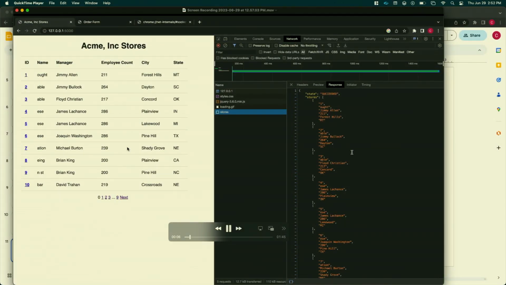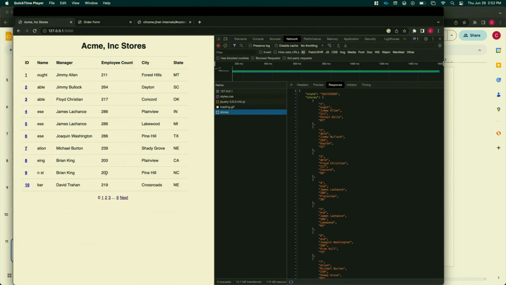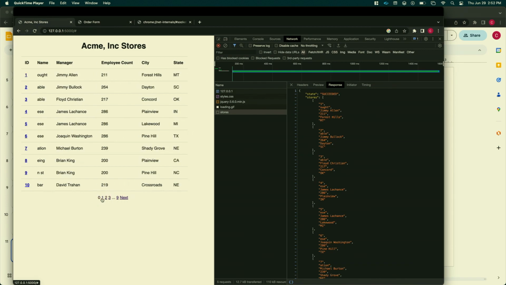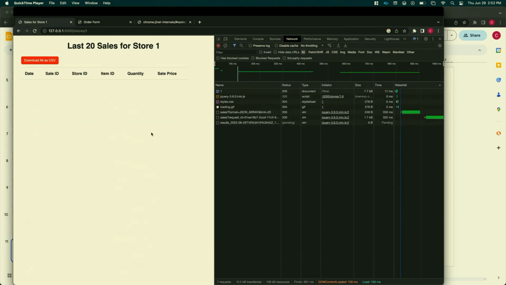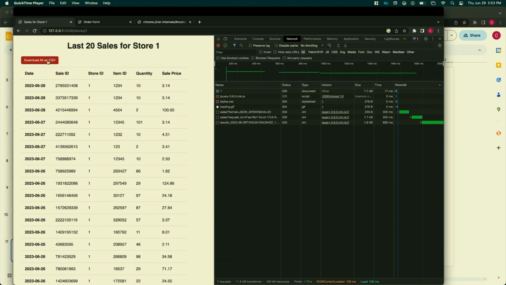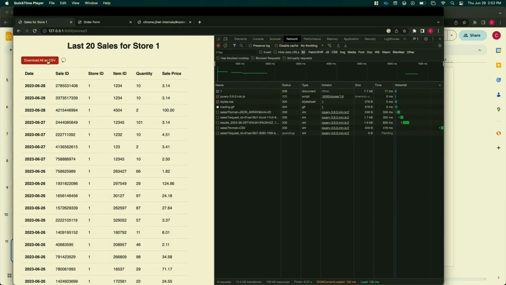OK, so next, I can paginate client side through all my 100 stores, but I actually want to look at a particular store. And so on the landing page for this store, I've got the last 20 sales for that store. So small data again. But now I actually have this download as CSV button, right? If I know that my data analysts want to go to the site and get a chunk of data, hundreds of megabytes of data to be able to play with locally on their laptop, they can easily do that. So I can give them this button.